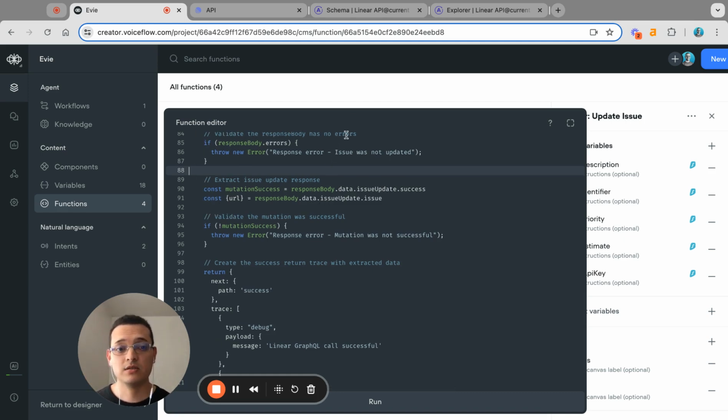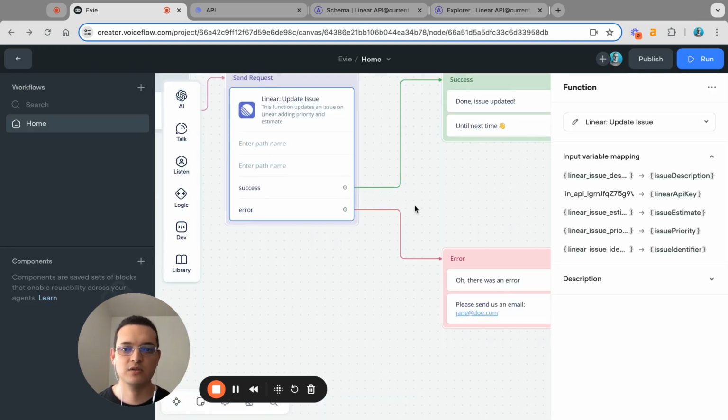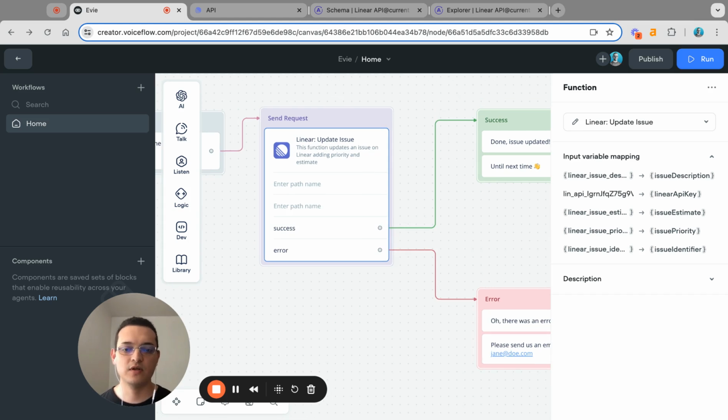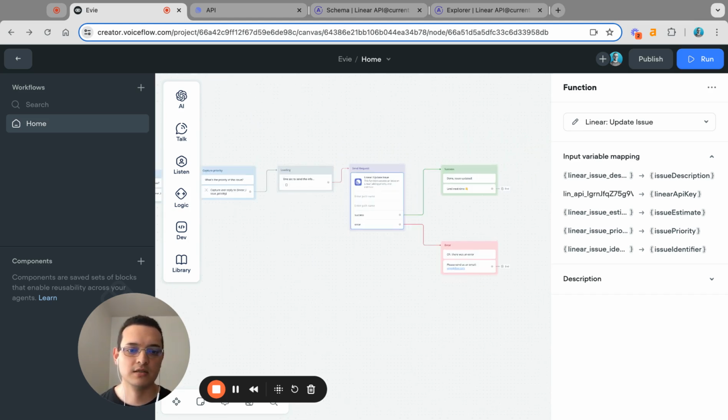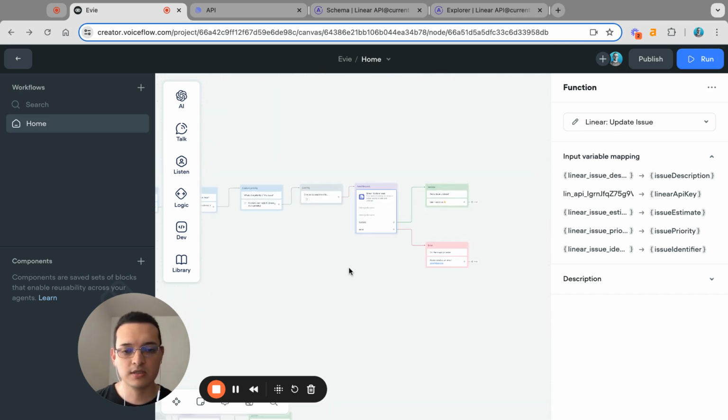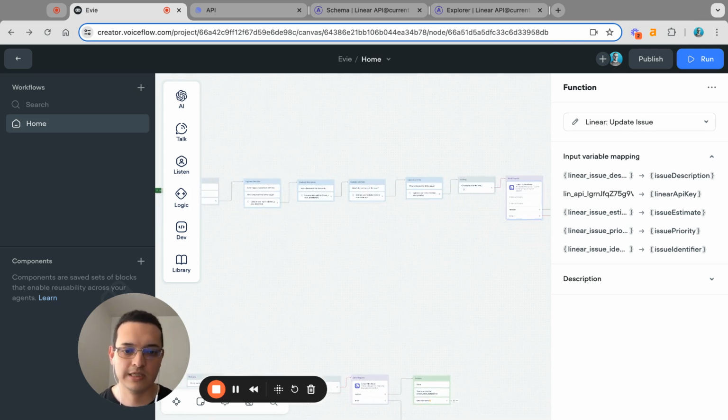So that is how you can customize the function and then have more information either on the inputs or the outputs of the operation. And that's how you can update an issue from your Voiceflow agent using this Linear update issue function that you can get here in the marketplace and import into your project and start using it. You put the inputs here, and then it should be it.